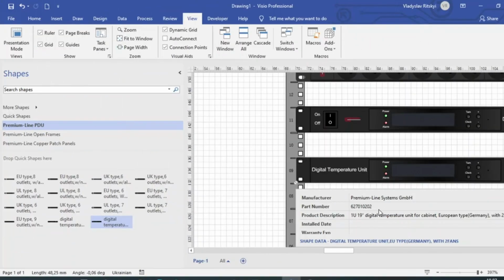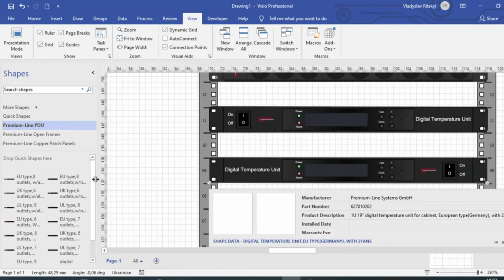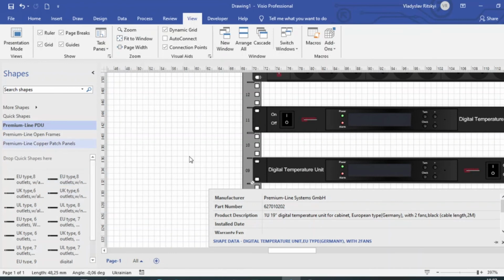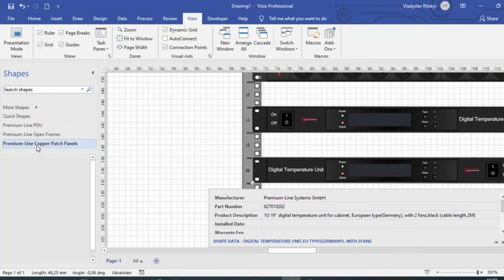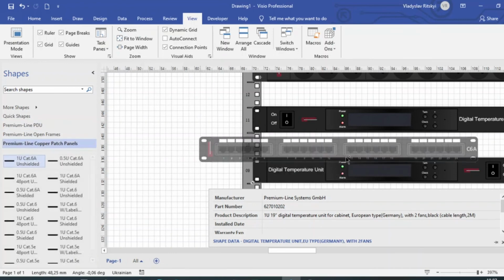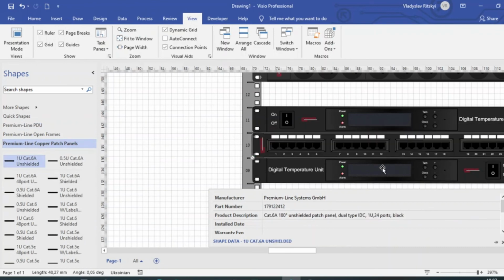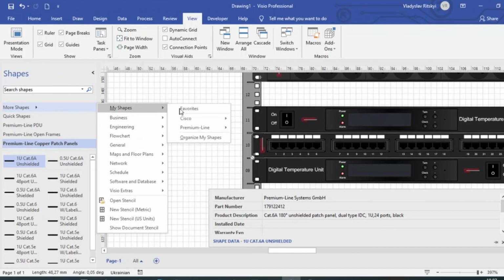Using Visio stencils, you can design your solution and complete the cabinet according to the project requirements. Project visualization can be used to discuss the project in a team, or present it to a client, and include it in the project documentation. Please note, you can add other necessary elements. For example, you can complete a copper patch panel and add Cisco equipment.